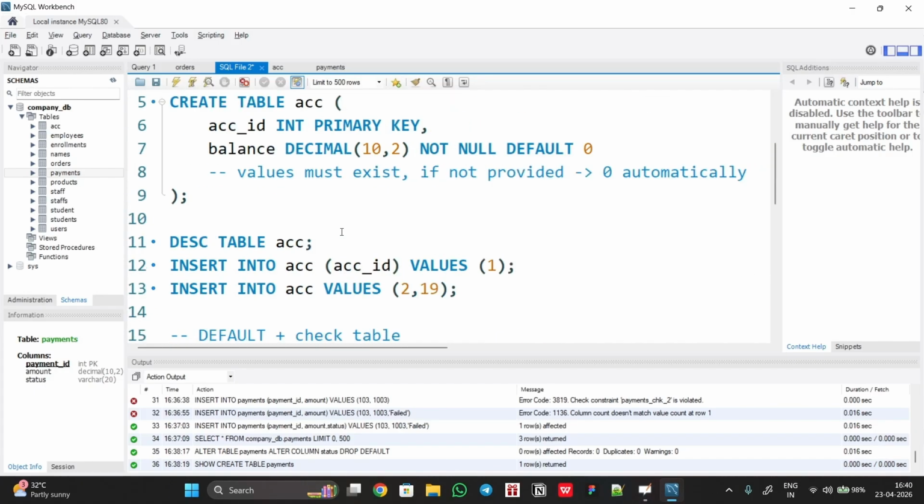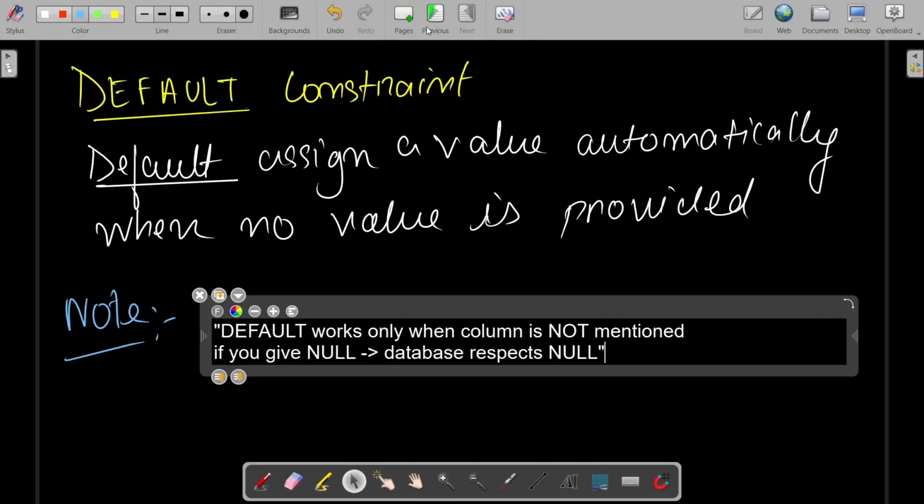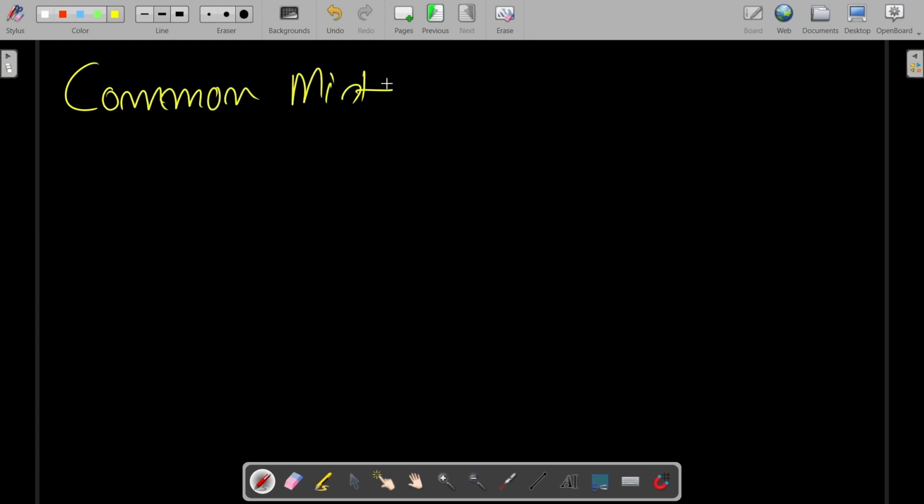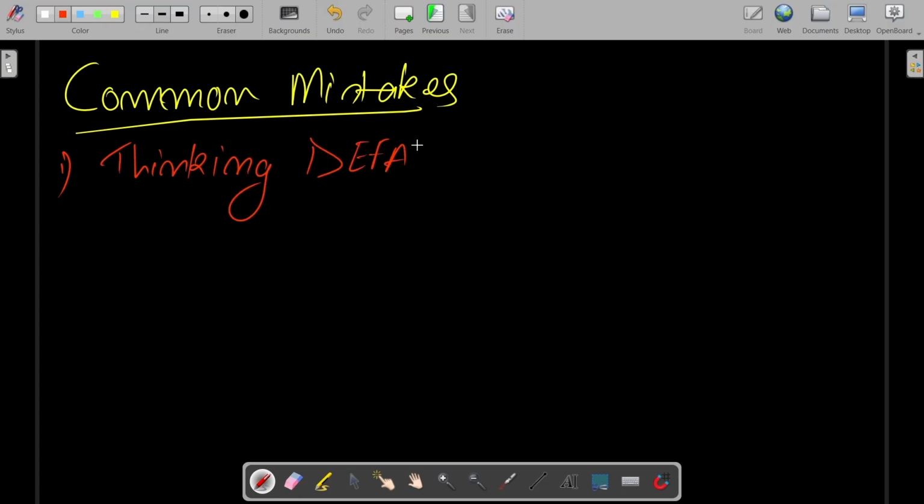Okay, so this was all about the syntaxes and more on defaults. Let's go ahead and try to understand a few common mistakes which people make. First one they make is thinking default works with null. It does not.